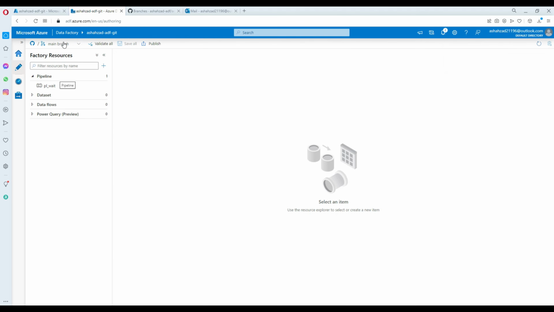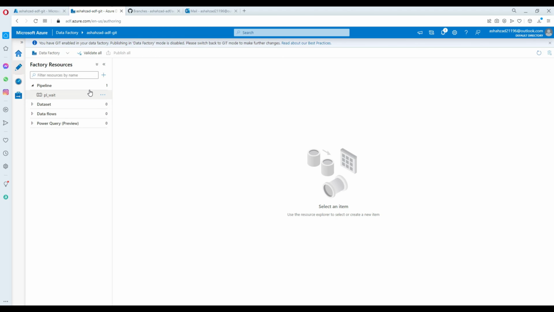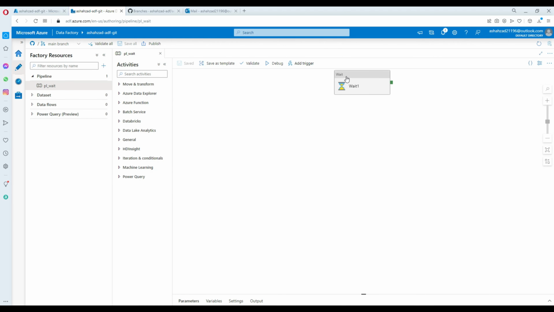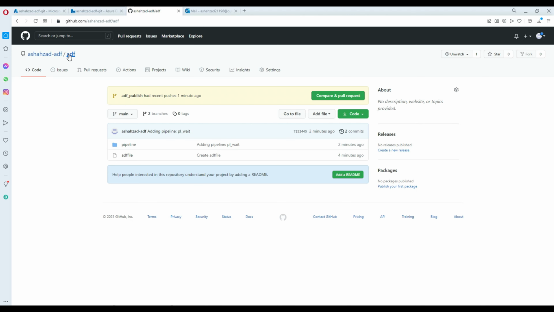So first of all, let's take a look. Remember, we are in main branch, and we would like to switch to the live mode. Now our pipeline should be there. You guys can see right there, my pipeline is there. See, it has a wait, right? Now that's good. And if we go to the main branch, only one pipeline is there as well. And if we go back to our GitHub account, we can see that we have adf_publish created, because we published all the changes from our main branch to the live data factory. So that's where adf_publish is created.